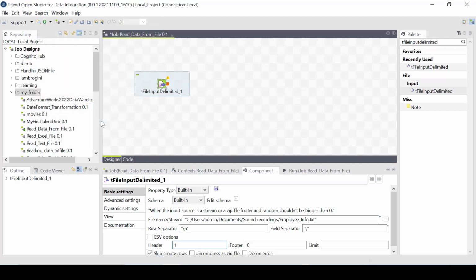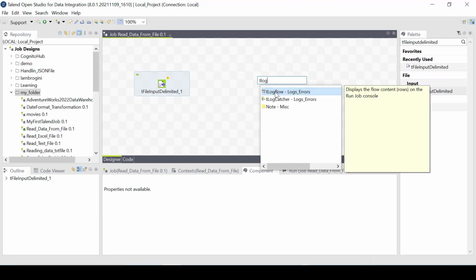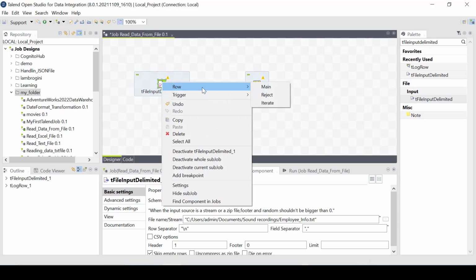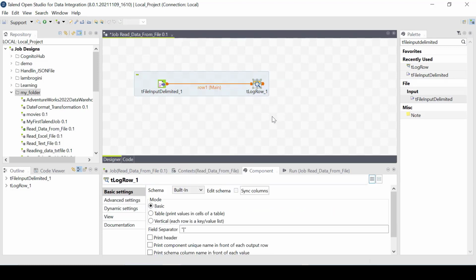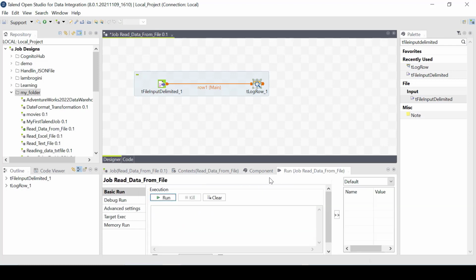And the next step is adding the tLogRow component. Back in the designer window, type tLogRow and a component called tLogRow will appear. Right click on the tFileInputDelimited component and choose row main connection to the tLogRow component. Double click on the tLogRow component. In the basic settings, click on the sync columns option and choose table as the mode.